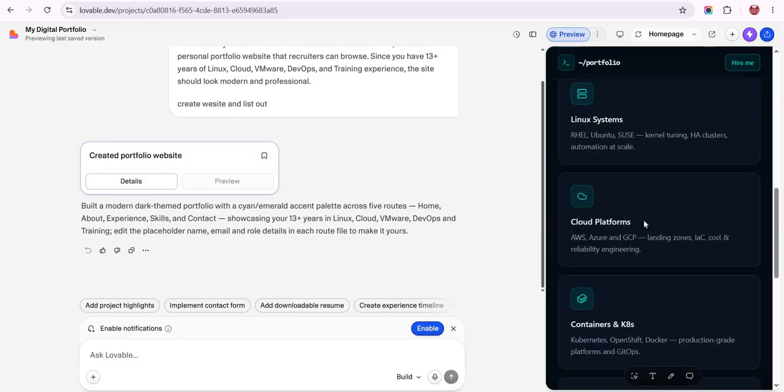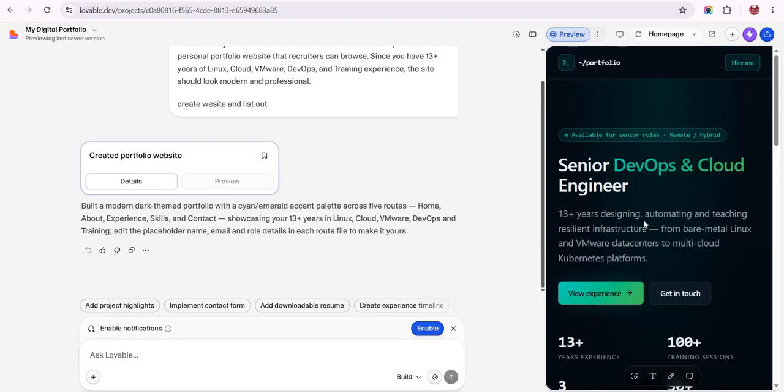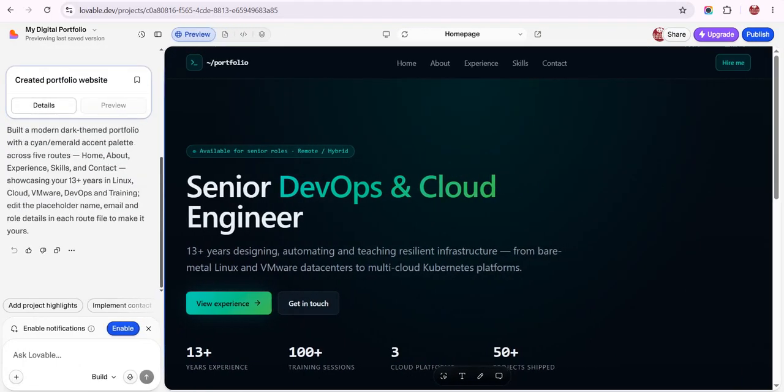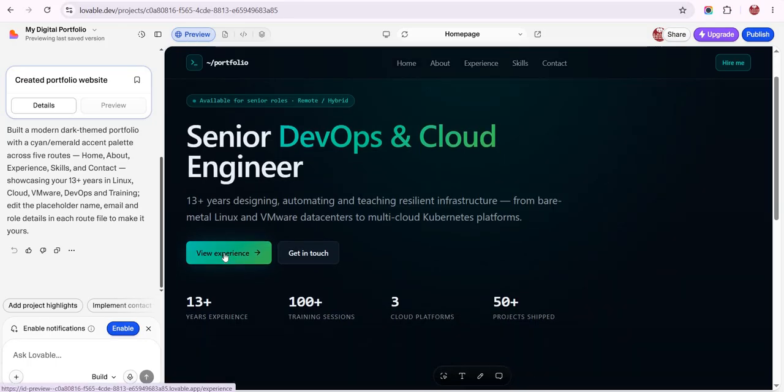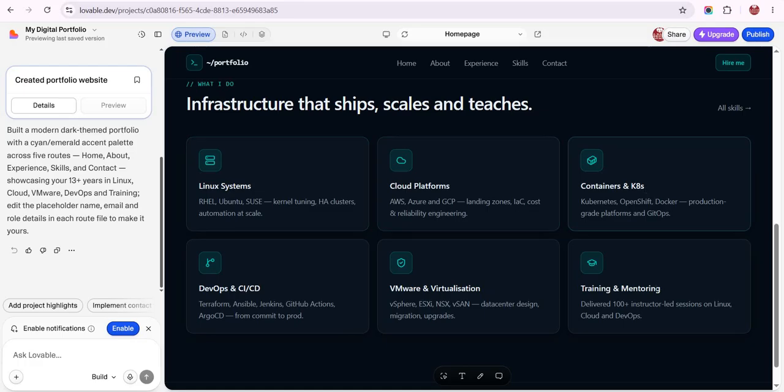You are seeing, right? How is the resume? This is your resume. Senior DevOps and cloud engineer. You can see that this is my 13 years of experience in a training channel, some cloud, and I have handled this many projects. What are the things I'm experienced in? Like Linux, cloud.